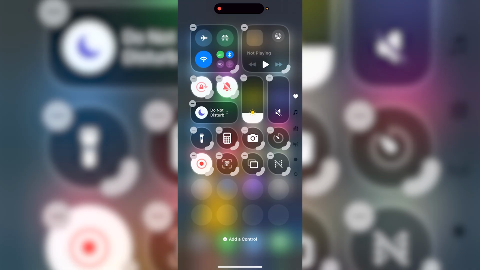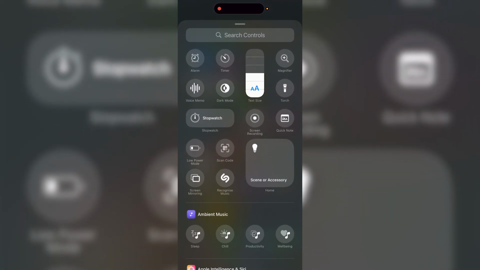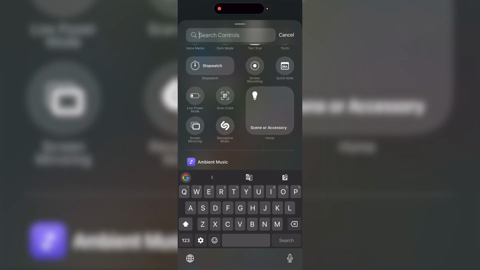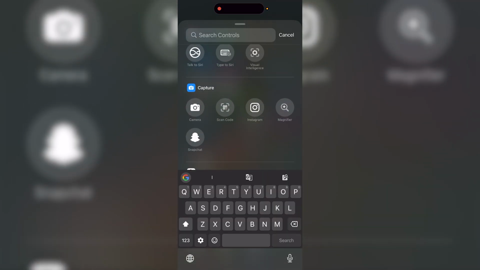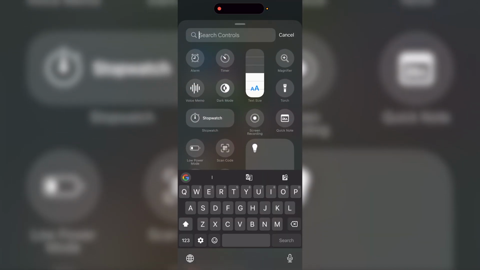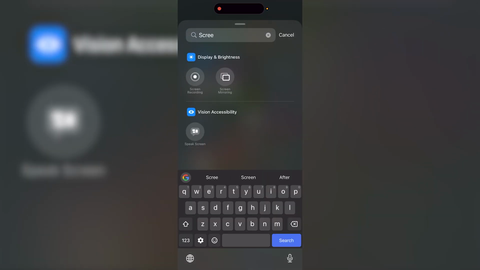But at the very bottom, you're going to see add a control. So I want to press add a control. And then you can search controls, or you can scroll down and stuff. You can find it under capture, but I'm going to search controls and I'm just going to type in screen recording. And as you can see, it's under display and brightness.